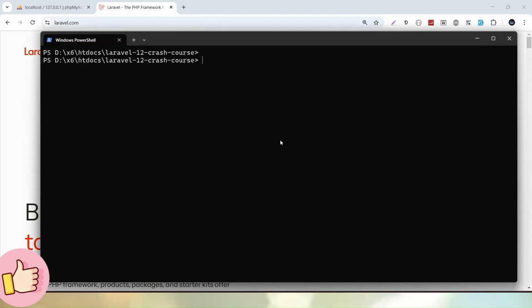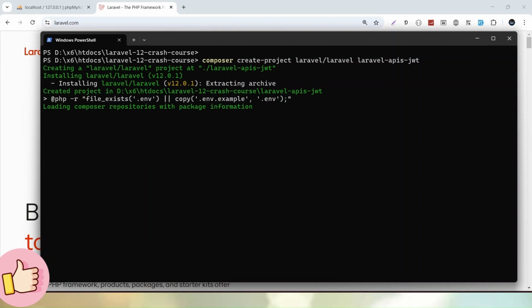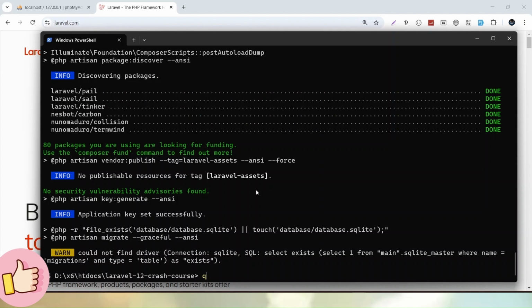Let's go back to the project terminal. So composer create-project, it will be laravel/laravel, and I will call the setup laravel-apis-jwt. Hit enter, and now we can see our installation process has successfully started. So we need to wait for a while, and successfully now the setup has been completed.